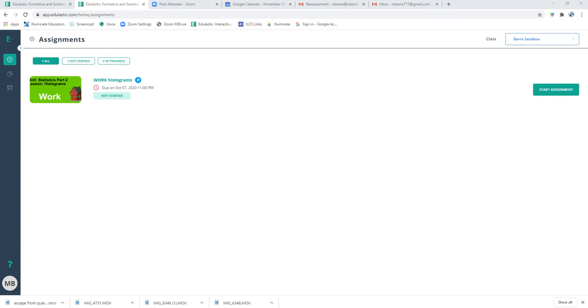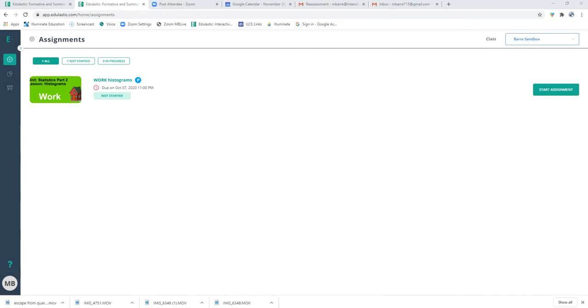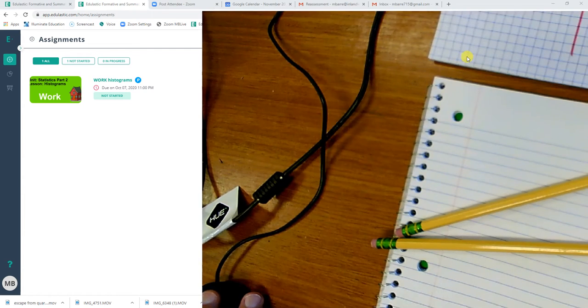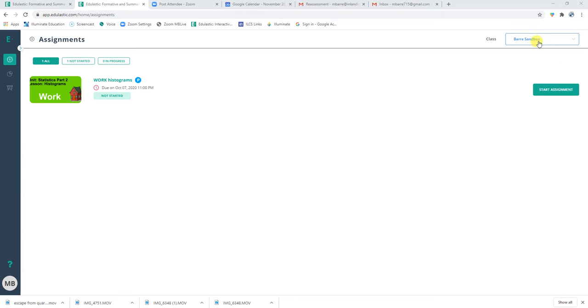All right, this is Mr. Barr, and this is the work that goes with histograms. I have a piece of paper available. You see it right there. I have some pencils available. See those right there. So get out a notebook and be ready to write stuff down. Let's start this assignment.